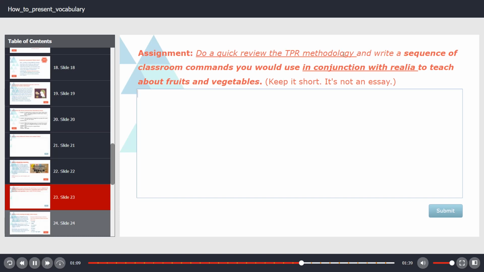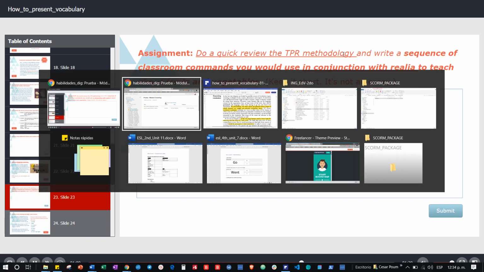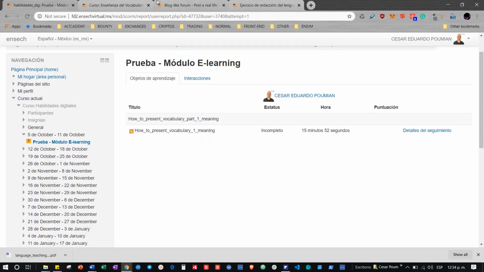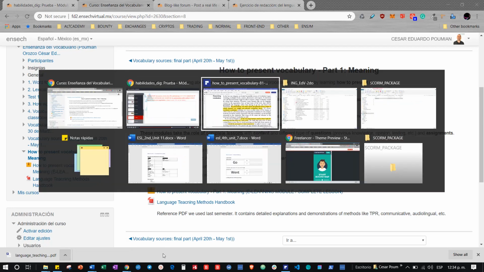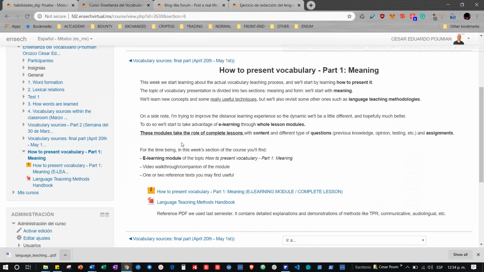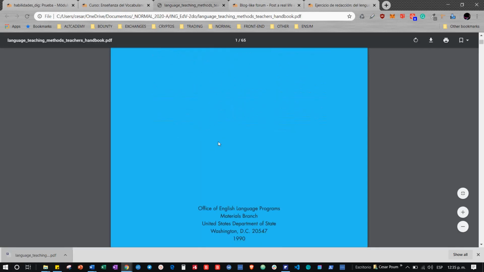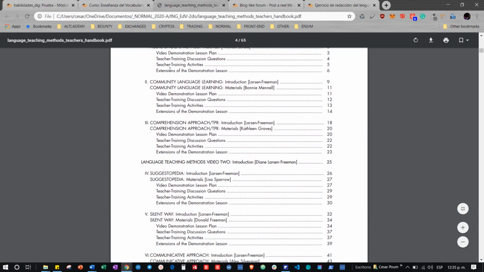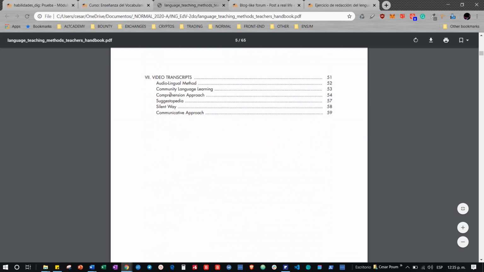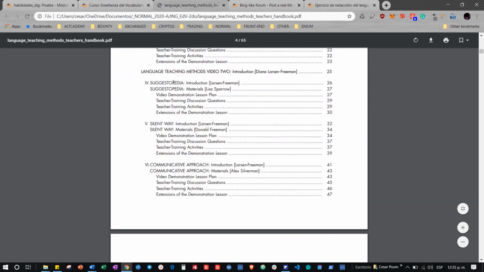So how do you do that? How do you go about that? So you actually go to the class, and you will see this here. And this is the text that we basically used last semester. Let me open it. Remember? So here, you have all the methodologies that we studied. So in case you were wondering which one we studied, and here you have TPR.